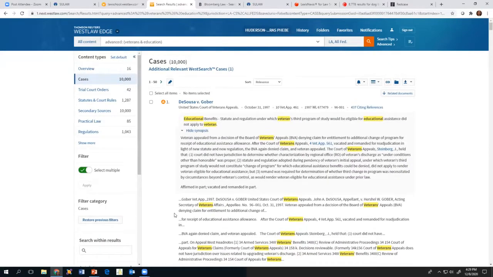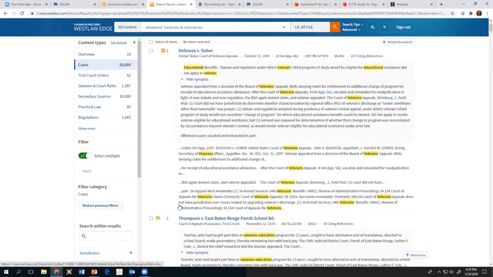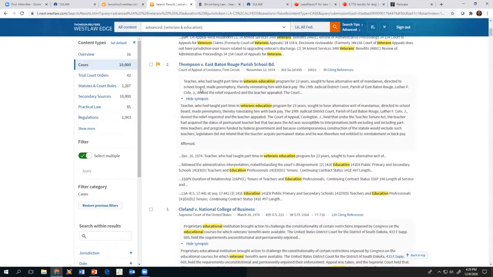Notice the results. The veterans education. It said you wanted to search. I wanted it to search all the information, so it brought back all the information it had. Notice the indicators for citation to let you know how everything stands.